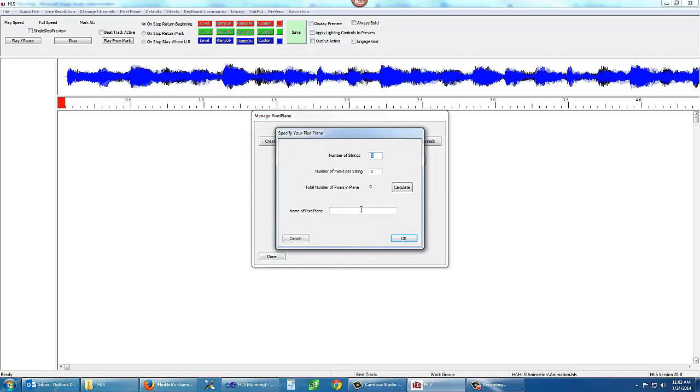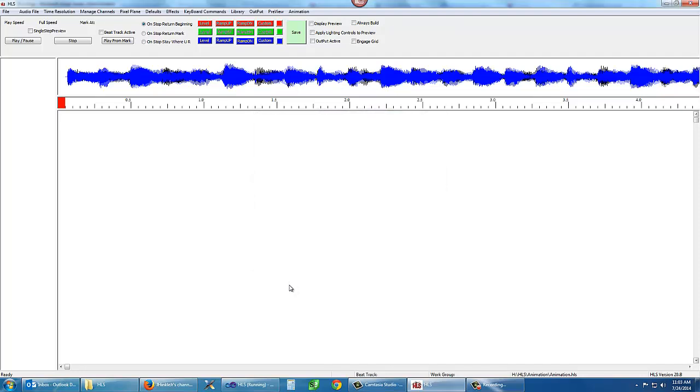My matrix for this demonstration is going to be a matrix of 15 strings and 15 pixels per string. That's not realistic, but I want to make this small just to minimize the amount of work we need to do here. And we're going to call this AM pixel plane, for animation matrix pixel plane. It's going to be the name of my pixel plane, and I've created it.